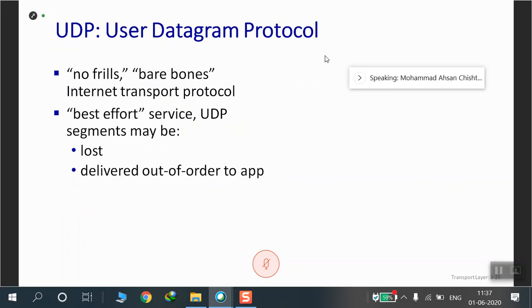Now, UDP says that I do not have any connection establishment. I do not maintain any connection state. The question is, why UDP? If we know that UDP is an unreliable service, why UDP? The first reason is no connection establishment.